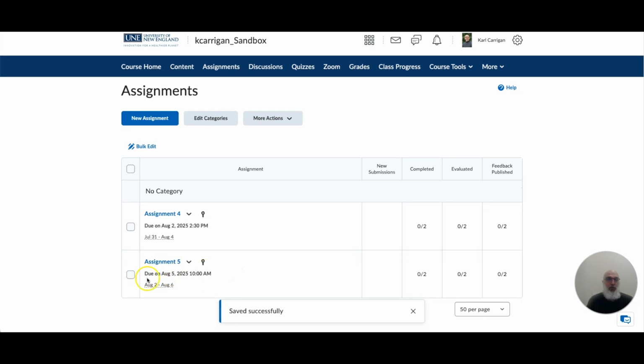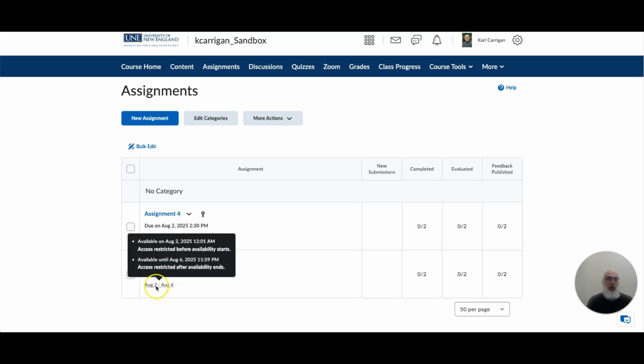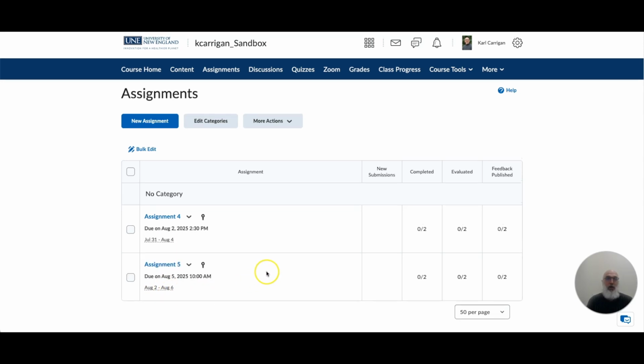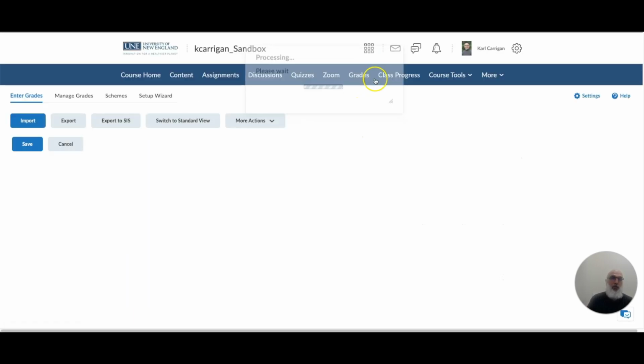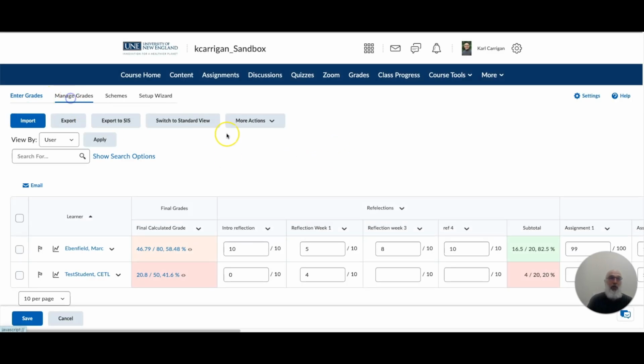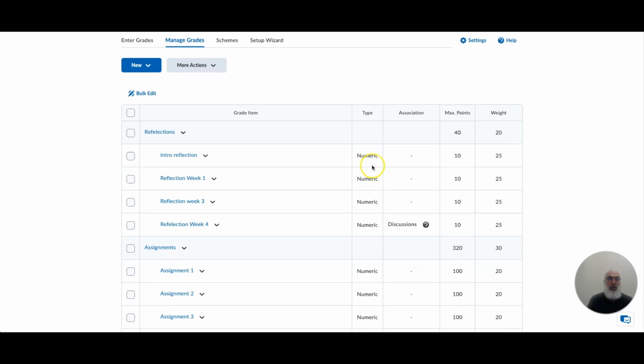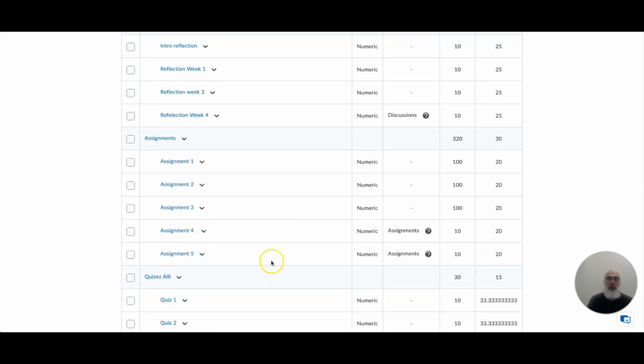And there it is. You can see that assignment 5 is in there. You can see when it is due. You can see when those dates are around there. And then if we go back to our gradebook, because of that rebuilt tool, and go to Manage Grades, we can see that assignment 5 has been submitted in there. We can see that it is worth 10 points. We can see it's 20% of the grade in this category.